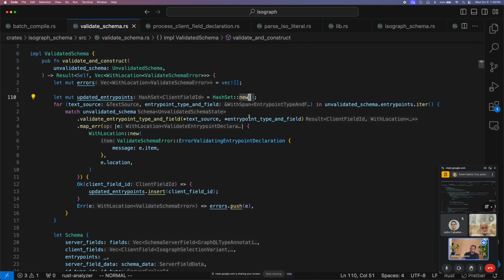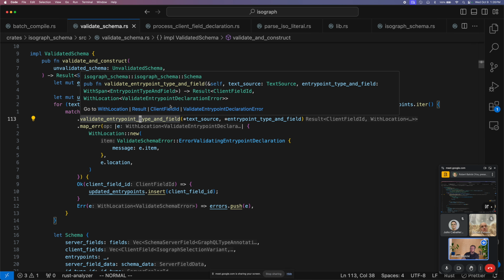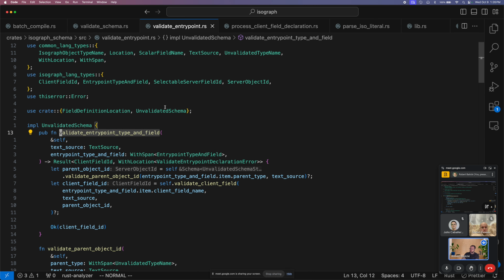And then let's take a look at how we validate the entry point. We start with an unvalidated entry point, again containing an unvalidated type name. What we want to do is ensure that the type exists, the parent type exists, and the field name exists. I suppose when we first create the entry point, we could validate whether the parent type exists. We probably don't want to do that. We probably want to defer that as much as possible. So hopefully we're only doing it now. I'm not really sure.